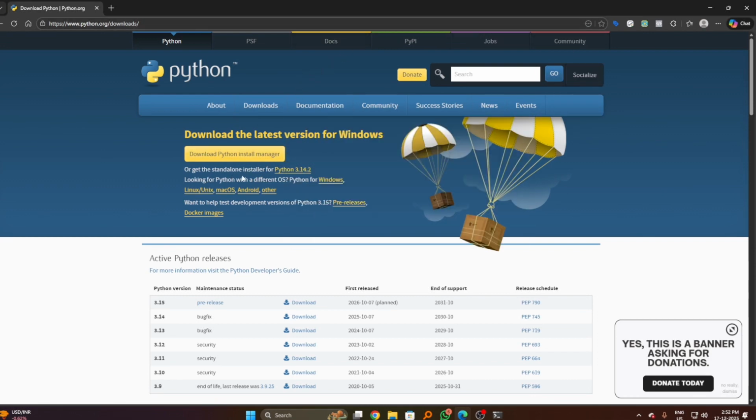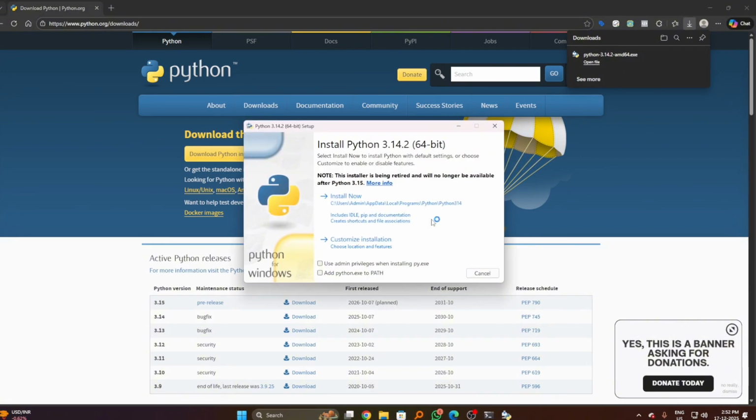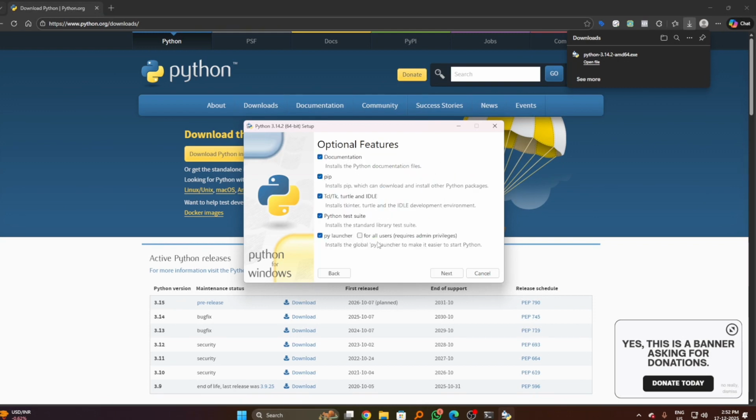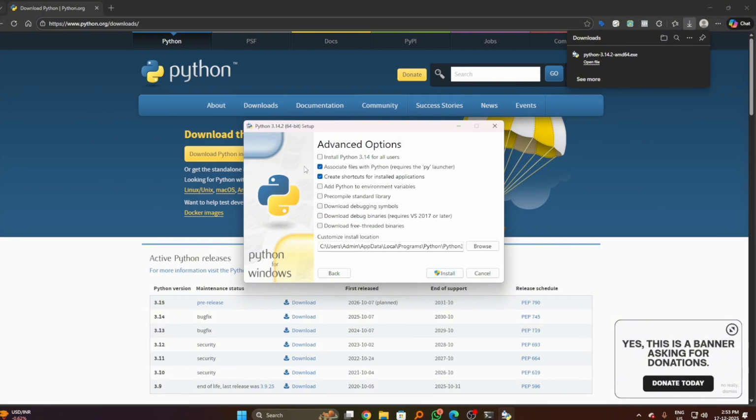Now we will download Python 3.14.2. Click on it here, and the download starts and completes. Now we will install this, click on it. Here you can see customize installation and install now. Just click on customize installation. Everything is good. Now check for all users and click on next.